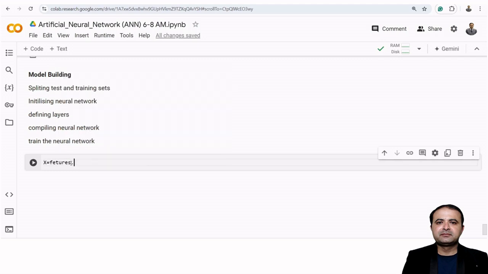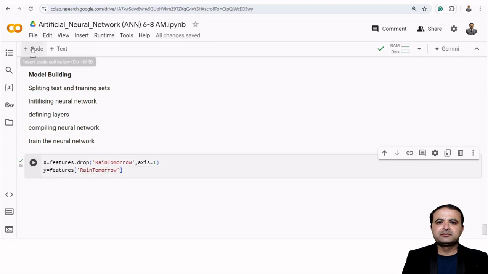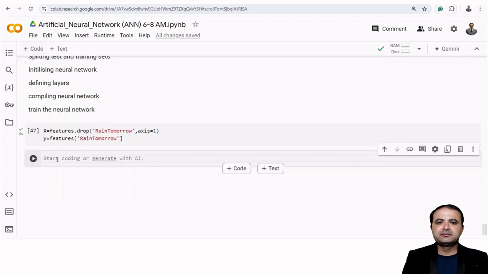and I want to drop those columns which are not required. So how can we drop the rain tomorrow? I want to drop it. Once I have successfully dropped this column, I want to split the data. The data is splitting.